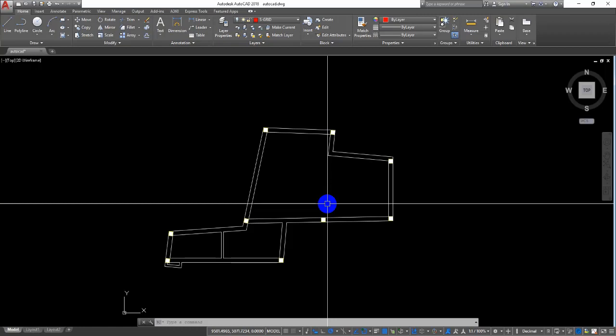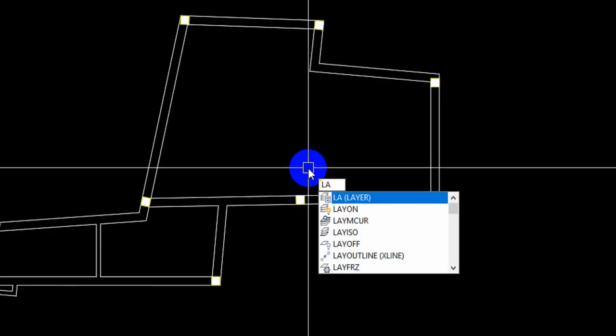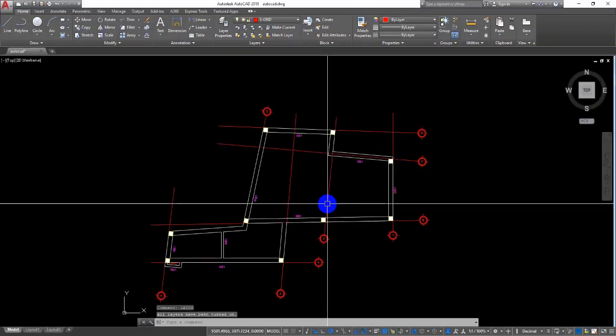Now, if you want to show the layer, you can use the Layon command. Layon command. Enter. On layer in layout is shown.